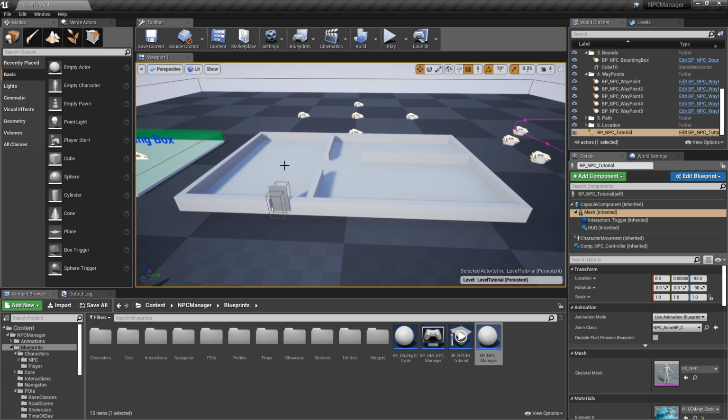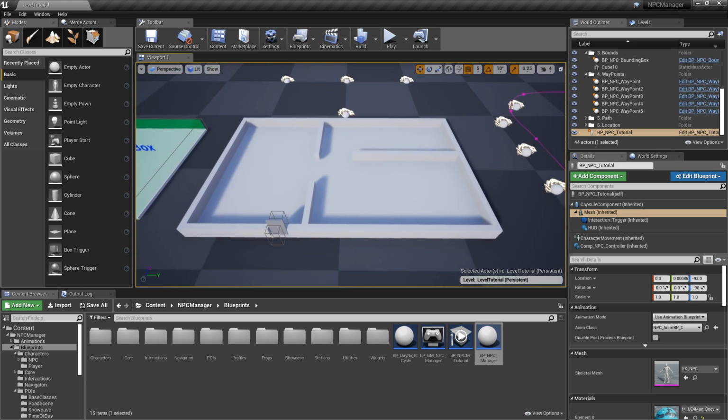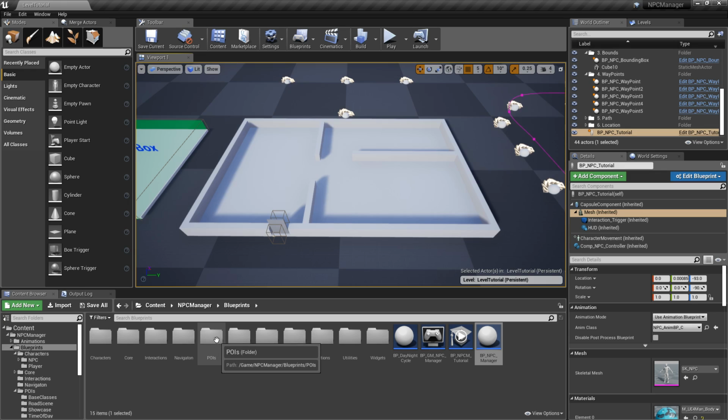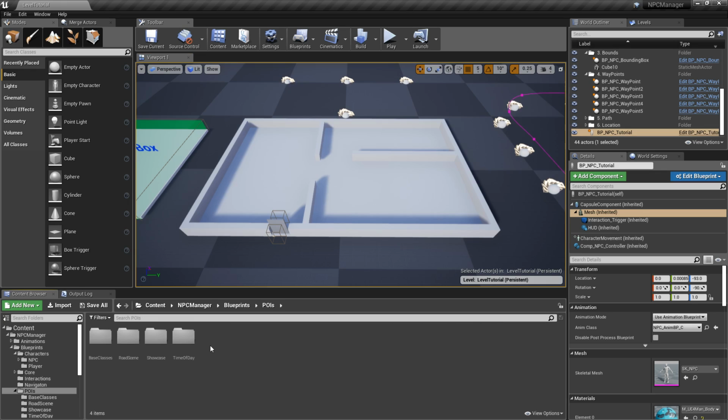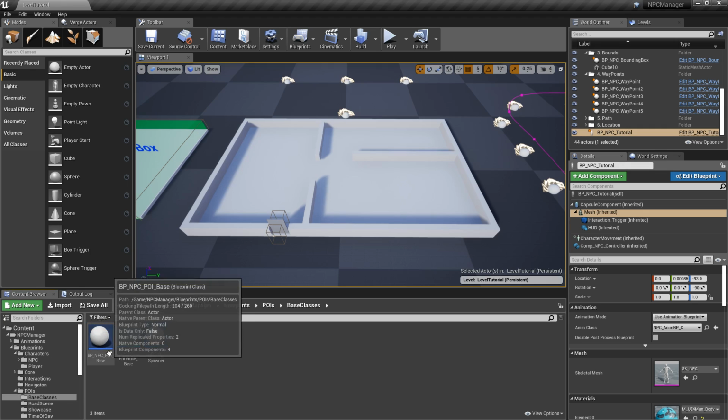to create our POI. And the first thing we'll do is we need to create a point of interest class. So if we navigate to NPC Manager Blueprints, we're going to POIs, that folder here. We're going to click on it. And we're going to base classes. And these are all of the base classes that have all of the functionality. Now, you don't want to use the base POI class. You want to create a child class that you will actually use in your game.